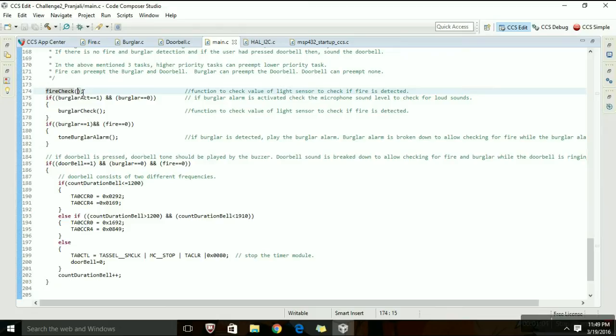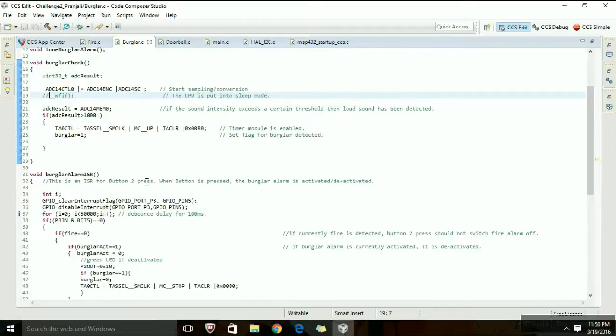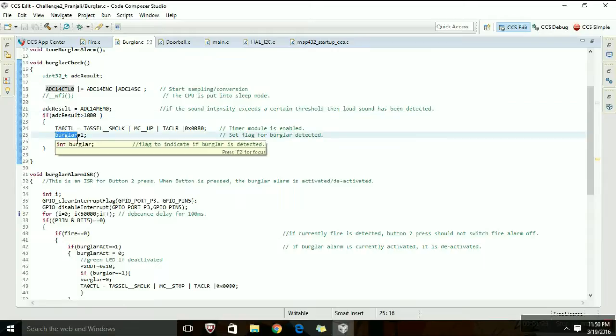After that, if the burglar check module is activated, then the burglar check function should be called. In the burglar check function, first of all, we will check if the digital value of the sound is higher than the threshold. If it is, we will enable the timer module in order to play the burglar tone, and also we will set the global burglar flag to 1.